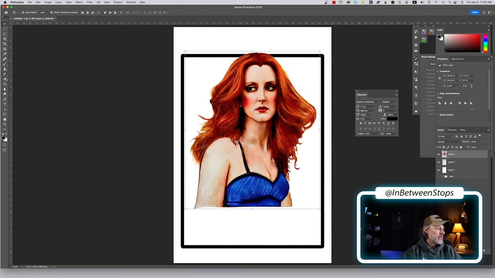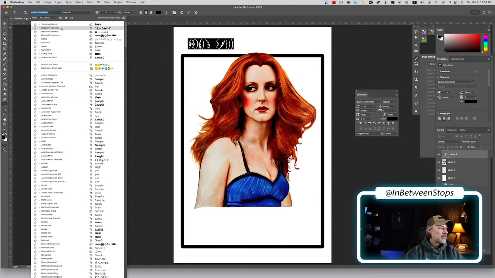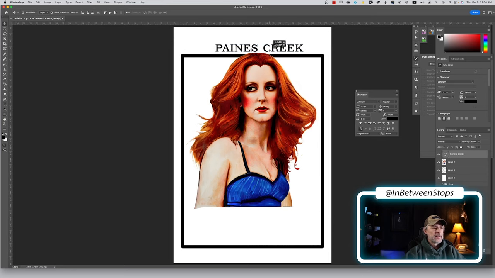Now, what we need is, let's get a little text here. This is a zombie movie that's going to be based in my hometown. And one of the landmarks in my hometown, we have this cool creek called Payne's Creek. And doesn't that just sound like a horror movie? So we need, though, to find a good font.